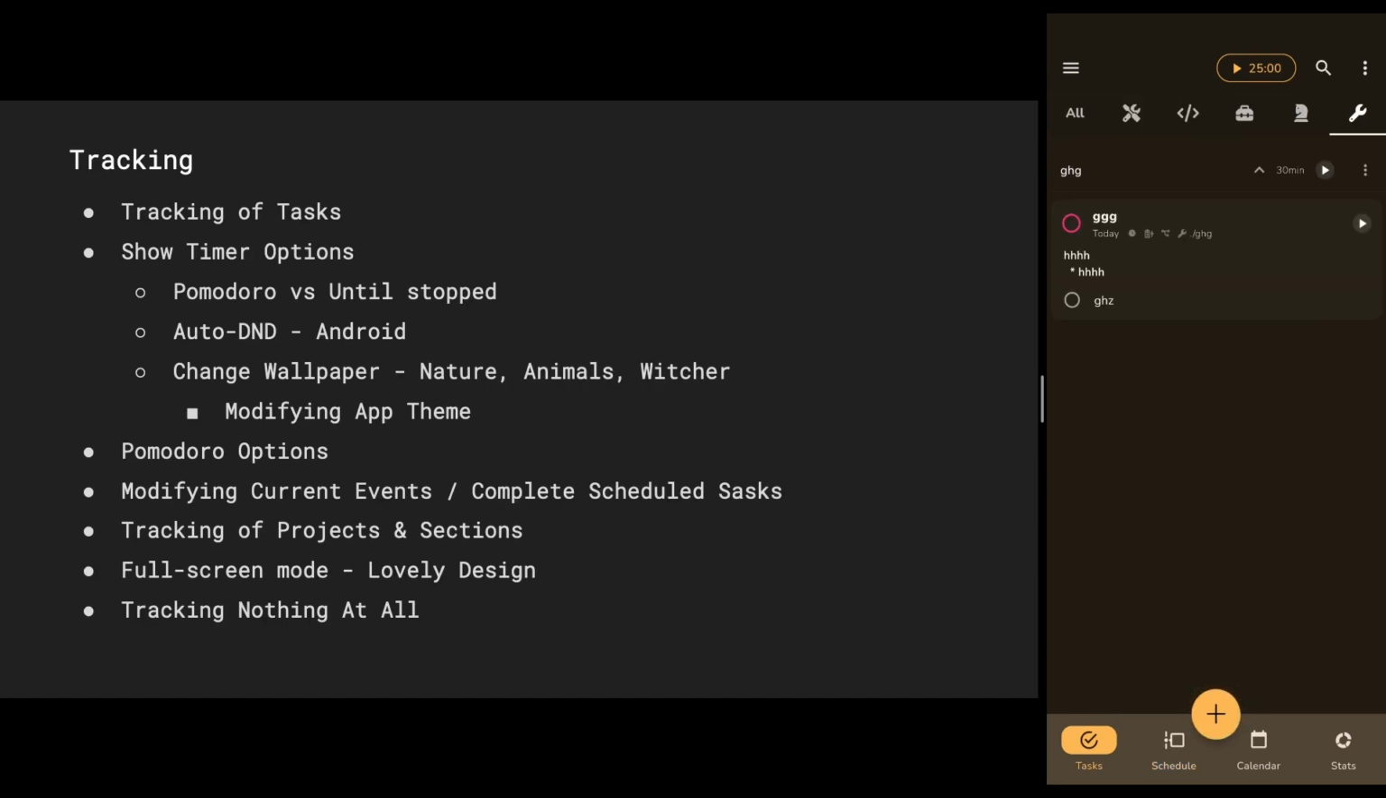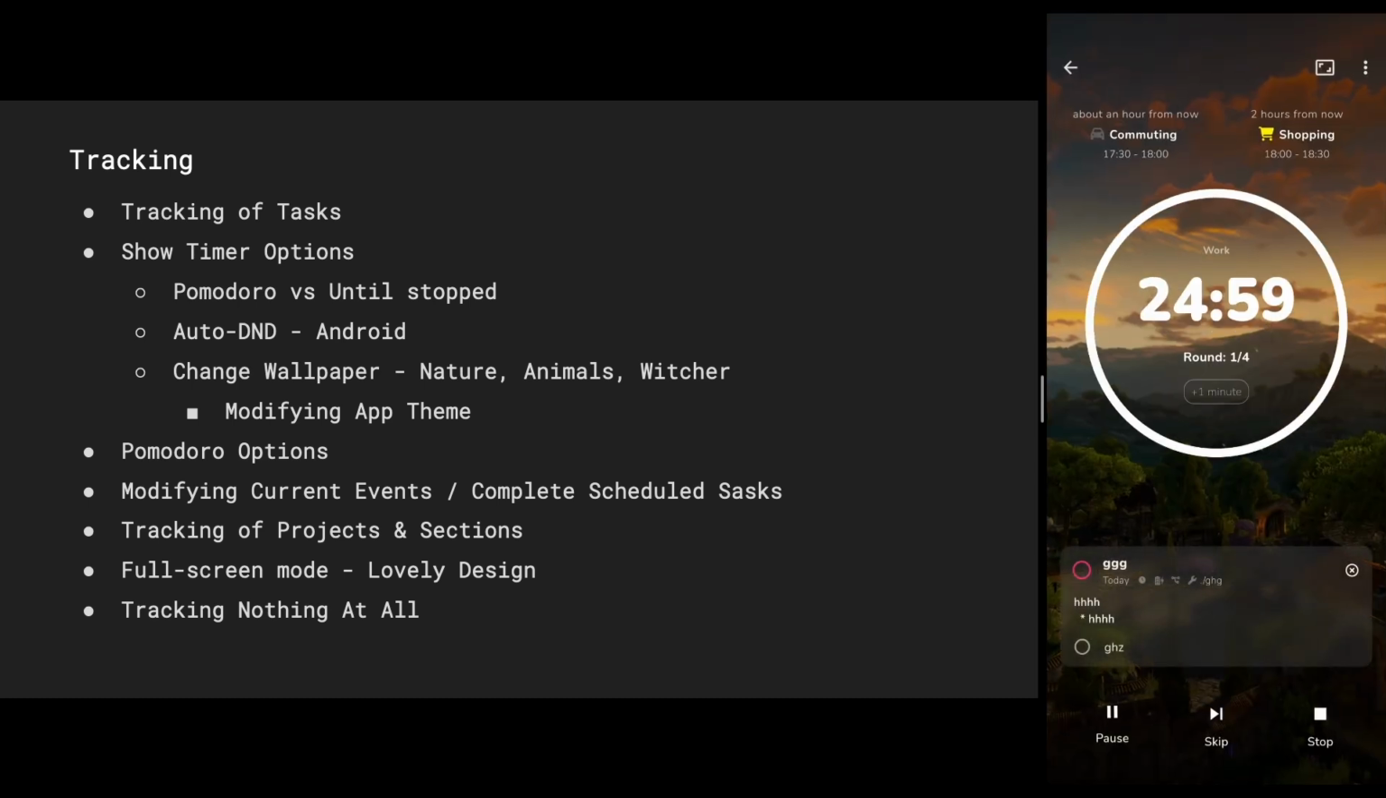You can track a task by clicking the play button on the right side. There you can see at the top your current plan. In the middle you can see your timer status, in what stage you are, if you are in work or break, your current round, and then an option to add an extra 1 minute to your timer. At the bottom you can see your current task or project you are tracking, and at the very bottom there are controls.